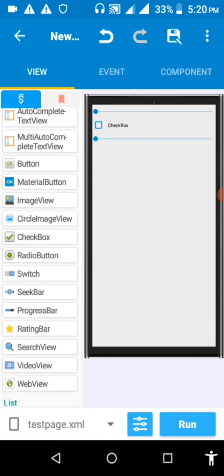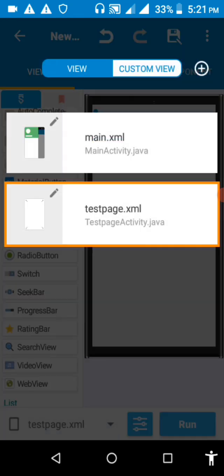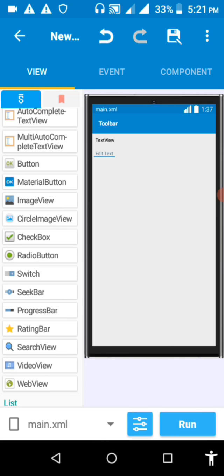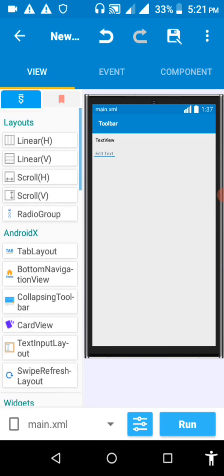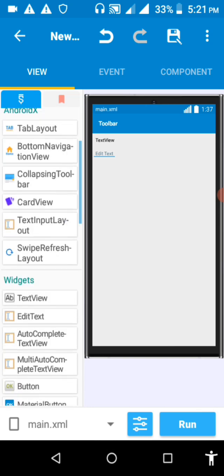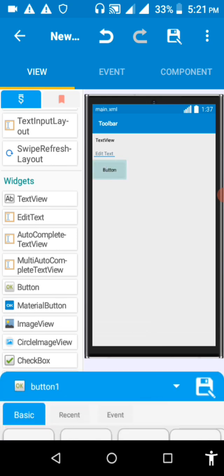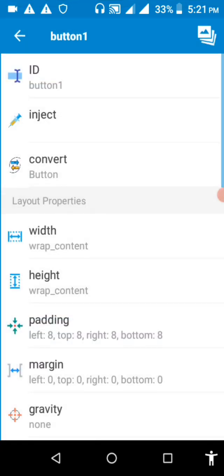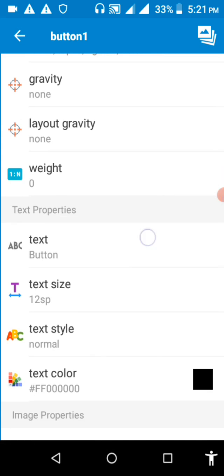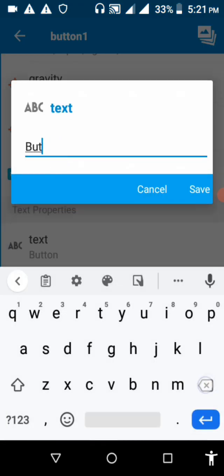How do you move from one page to another inside your app? Let's go back to the home screen, the home page. This is the home page, the one we started with. So add a button. This is the button, right? So I want to go to a next page. Give it a name, like next page.